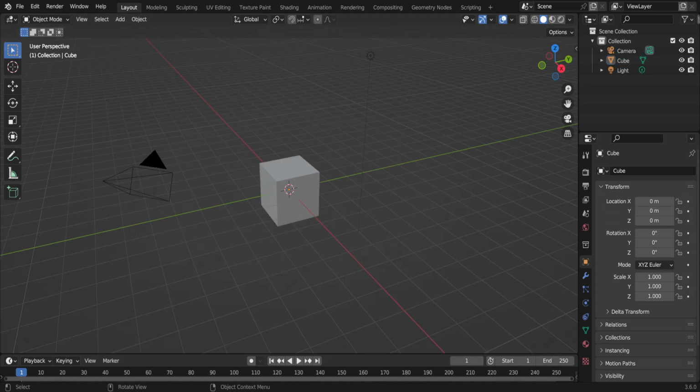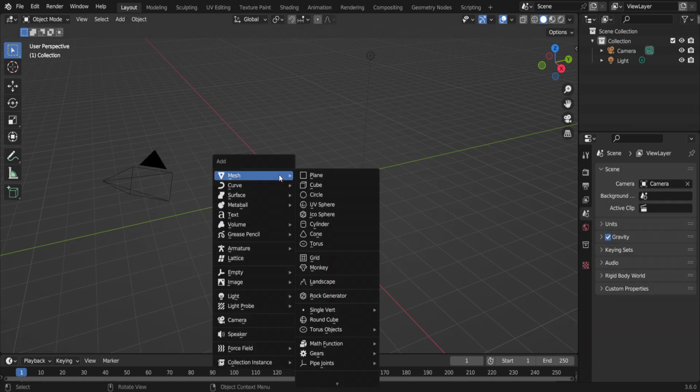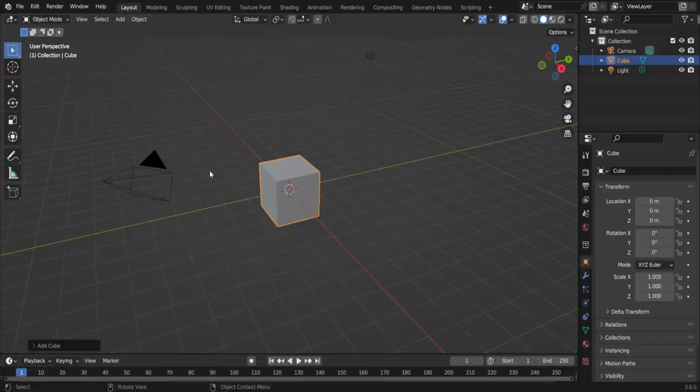If you've ever wondered how to add lens flare or a glare, like maybe you're working on a car and you want the headlights to glow and have that little glare effect to them, this video is for you. First thing you want to do is delete that default cube and then add in a cube and then model your car.